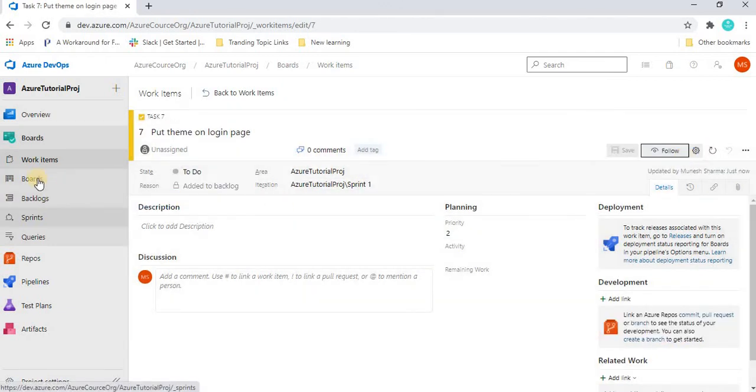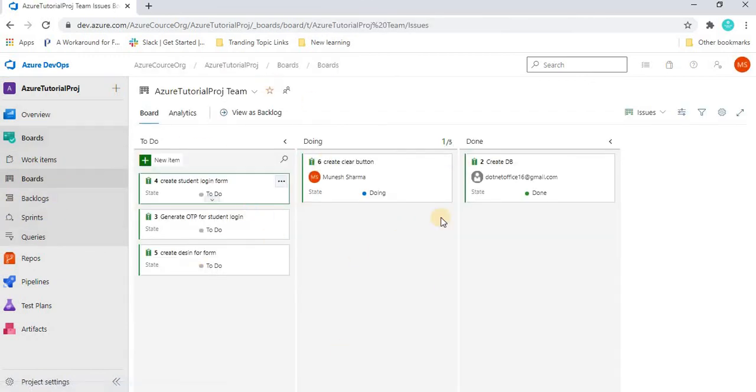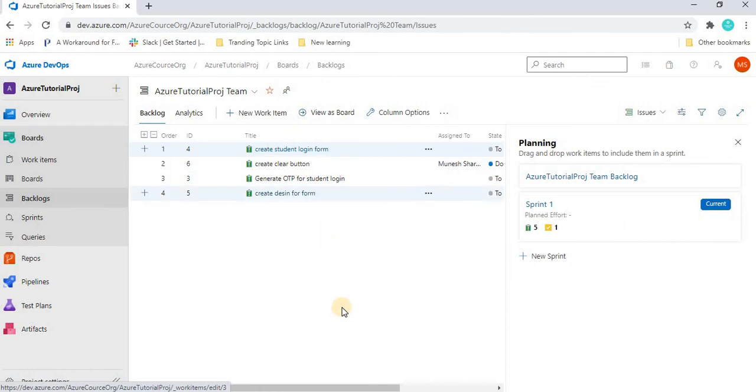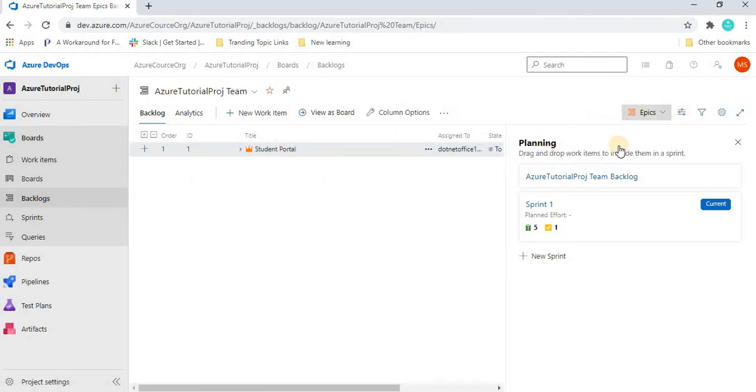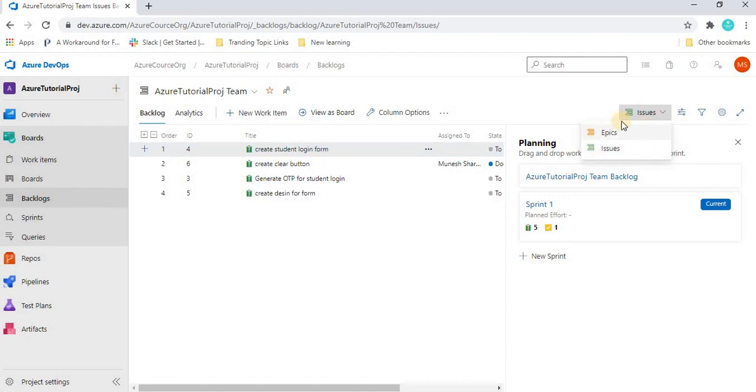Once it's saved, now either you can go to the board. Here it will show all the tasks which are to do. And if you go into the backlog, in this backlog we can see in Sprint 1 it is showing the 5 issues and 1 task, and it is not showing the epic because we have selected issues here. If I select epic, it will show the epic here, and if we select issue, it will show all the issues.